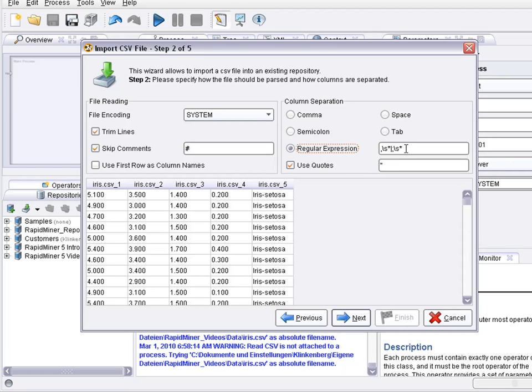This specification of regular expression follows the Java syntax for regular expressions and allows you to flexibly design alternative options for separating characters. If there are nominal attributes in the dataset, you can specify if quotes are used to mask nominal values and what character to use for them. You have comma separated values, so we can just stick to the comma separation and say next, because the preview looks fine now.